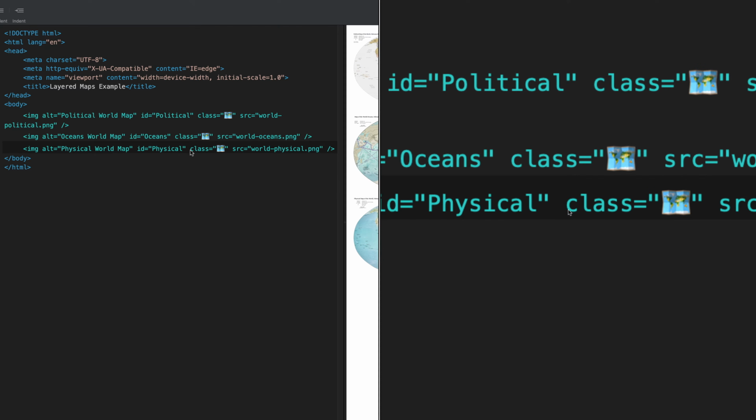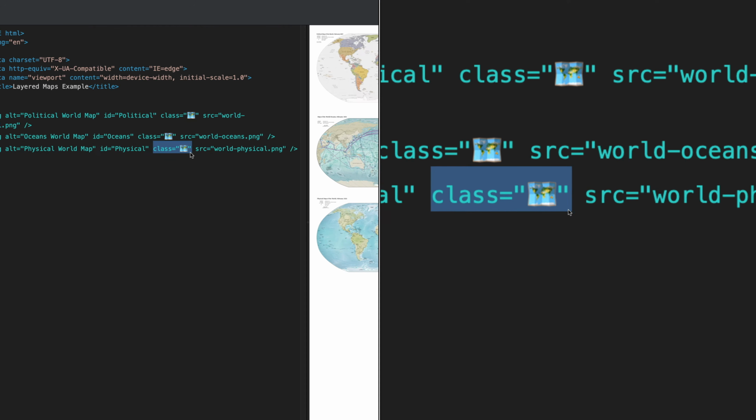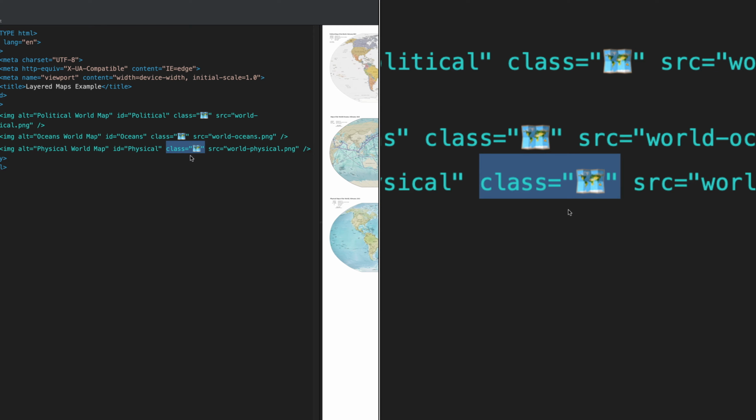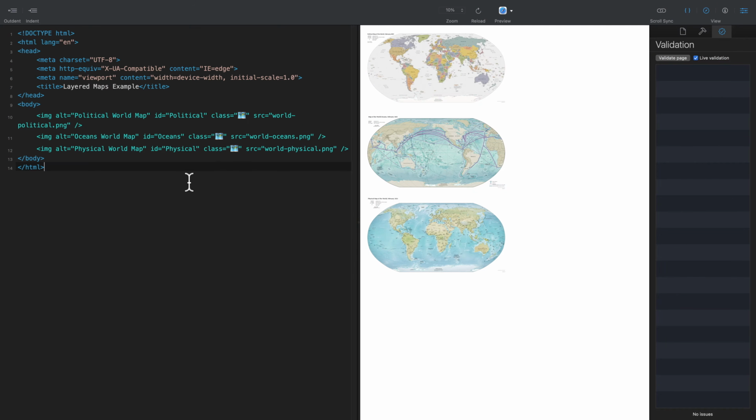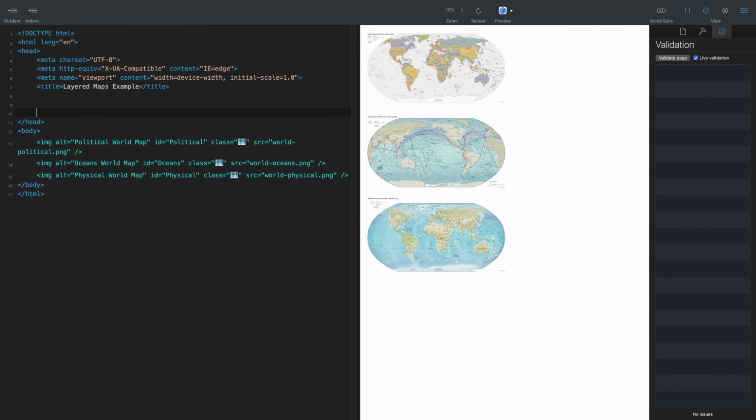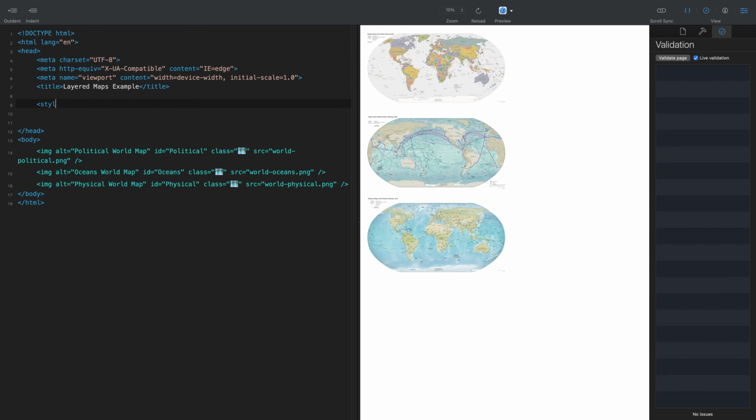First, the images all get the map class. That's right, I use emoji as class names. It's valid. The point is that they all need the same value. It's critical to this project. Both the CSS and the JavaScript will rely on this name.